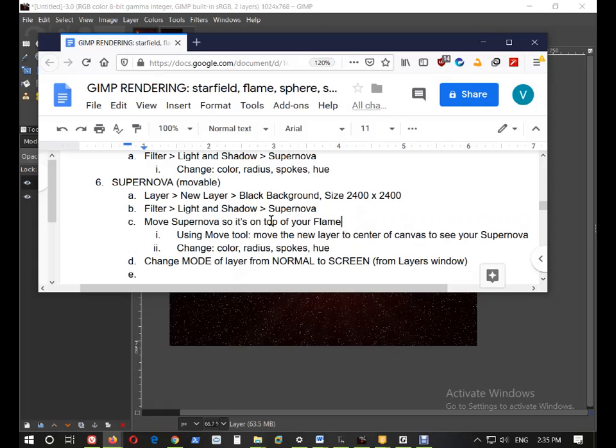Move your supernova so that it's... move your new layer. Let's put it that way. Move your new layer so it is in the center of your canvas. All right.